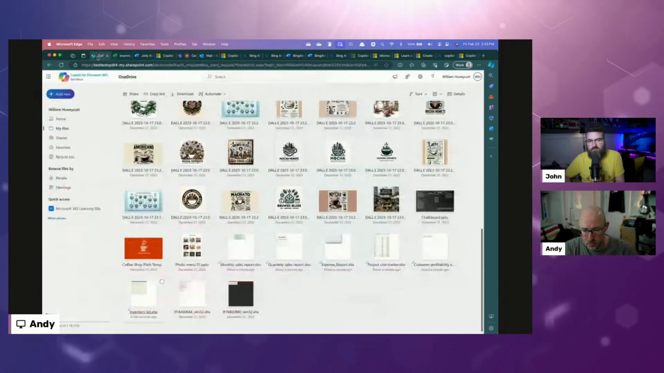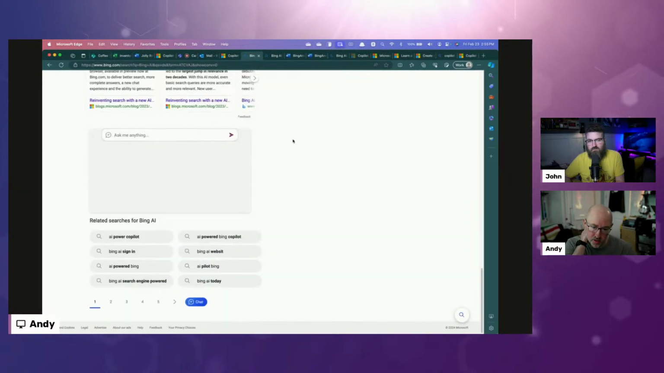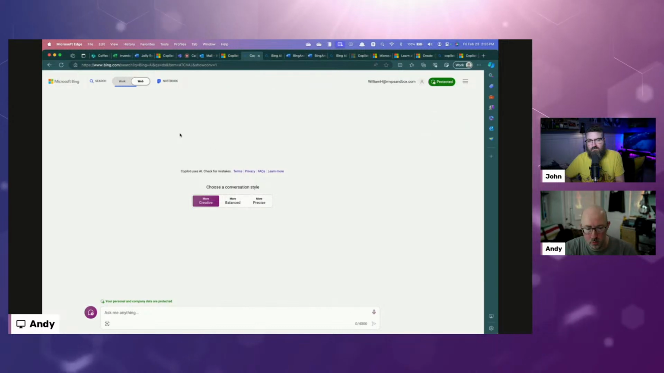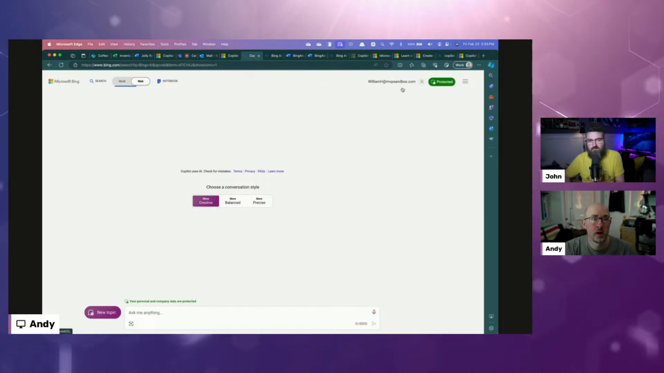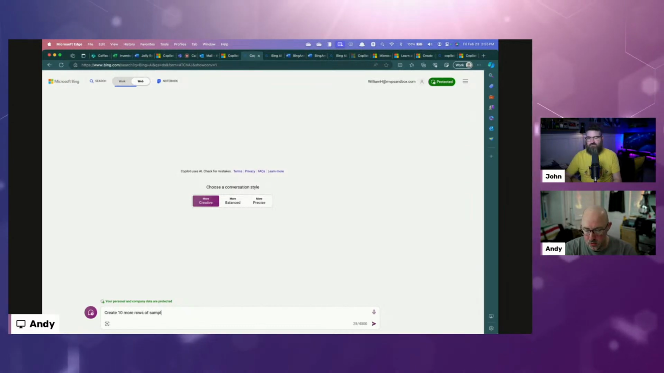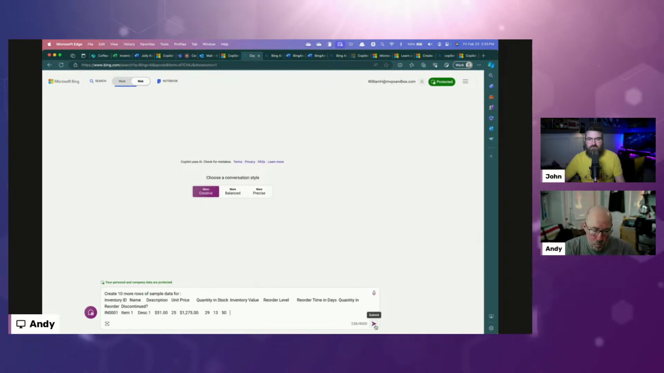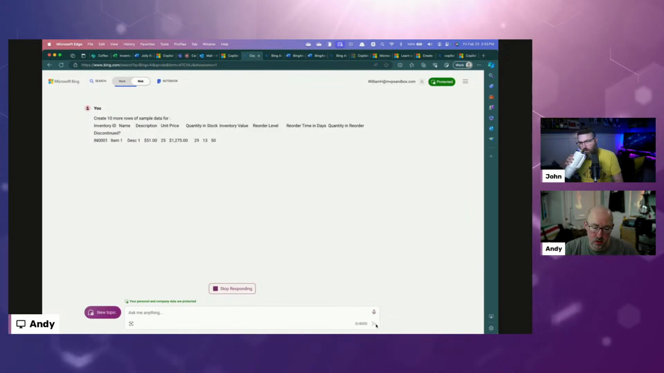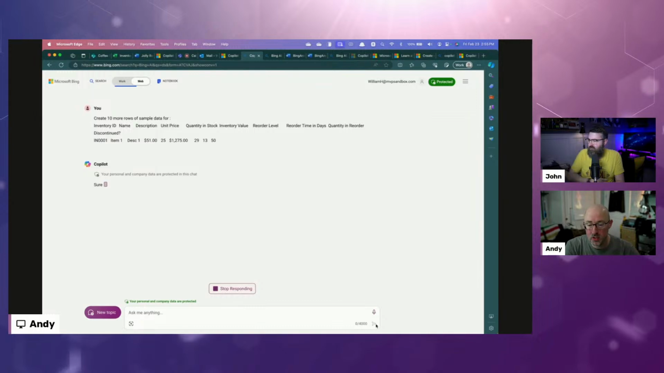So I'll go in my web browser, for instance, and head to Bing or Copilot for enterprise. And I'll say something like, create 10 more rows of sample data for, and then I'm just going to paste that in. It does a really good job of interpreting, oh, this is a table, these are the columns, and these are the values. And then it typically just gives you a table with some additional sample data to work with.